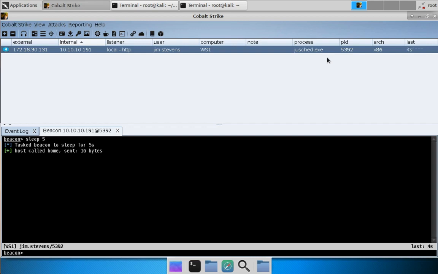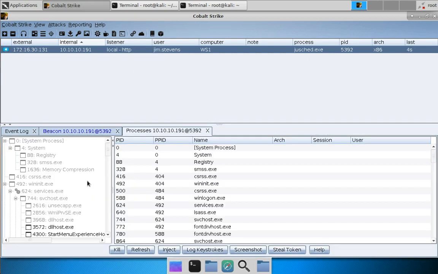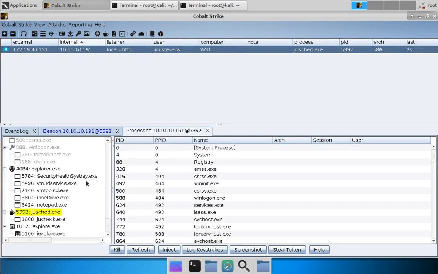Now let's take a look at passing a session to another Cobalt Strike server. Let's go right-click, Explore, Process List. And again, we're doing this to get a lay of the land. And you'll recall that I said we should do session prepping before we start launching processes. So that's what we're going to do now.